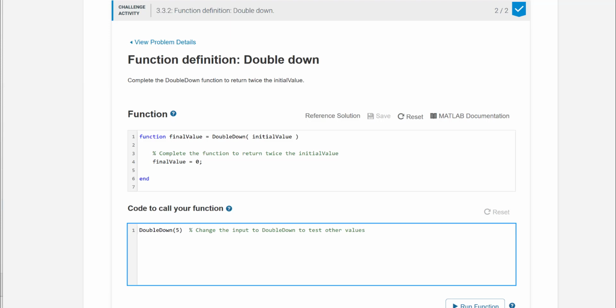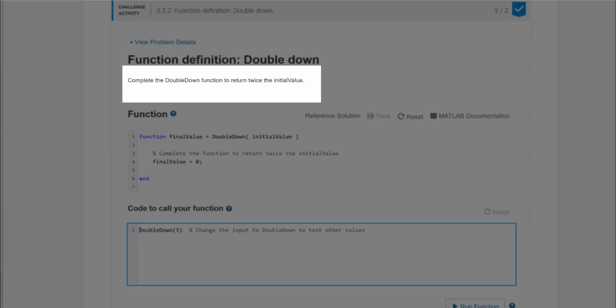I've had some questions on how to use zyBooks to do these functions. So I'm going to go through two examples. This is in section 3.3.2 and 3.3.3. Let's first look at this one. It's asking us to create a function that doubles the initial value.